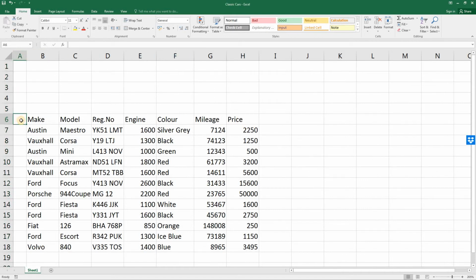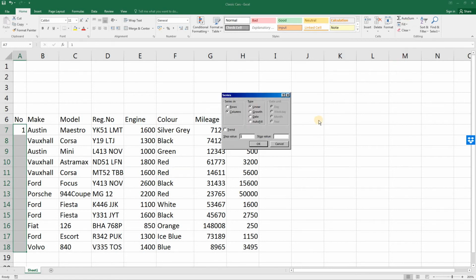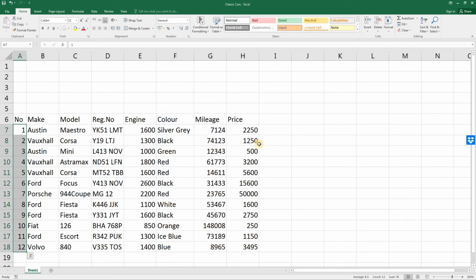Label the column number, so for short we're going to do N and then little o, and enter the number 1 in cell A7. Select the range A7 to A18. Using the Home tab, go to the Editing group and click Fill. Select Series and then click OK. This will number each row in order, starting with 1, going up to 12.